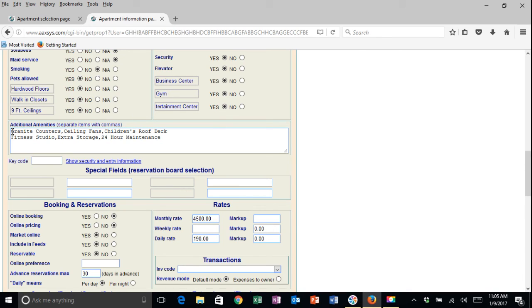Now, coming down here, we can continue on with our amenities, and they're separated with a comma and no space. So in this case, there's granite counters, there's ceiling fans, children's roof deck, fitness studio, extra storage, 24-hour maintenance. You can keep going. You can add literally 50 or 60 more of these things separated by commas. The only thing you want to make sure is that you don't have a comma at the end of each line. So if you don't put a comma here, you're good, and then you can just put your cursor down here. You can hit enter, put your cursor down here, and keep going. So that's what this is for.